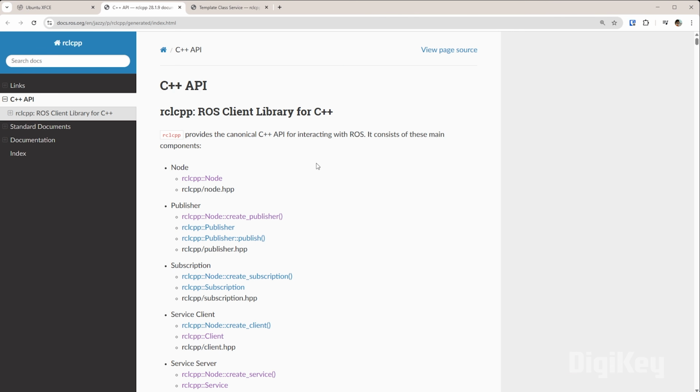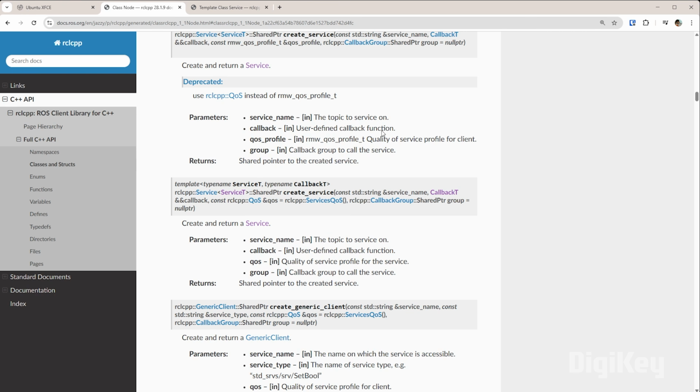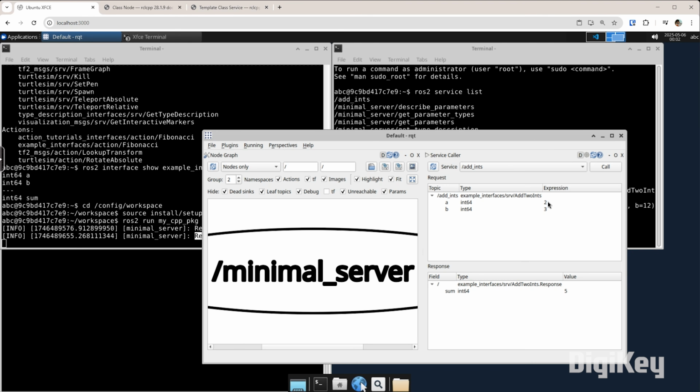If you'd like to learn more about services in C++, you can head to the official ROS rclcpp documentation for C++. Scroll down and you can see service client, which we're about to write, and service server. So this is where we did create_service. You can click on that and get information about that function. You can also learn about the template class Service in those docs. Let's head back to our code.